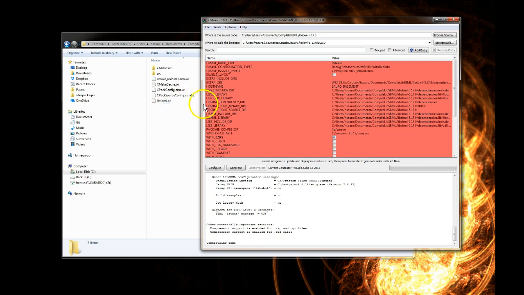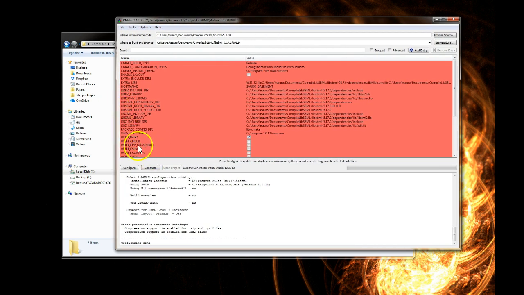Okay, so that's almost done. Now you can see here it's in red, indicating that we haven't confirmed yet whether this is what we want to use or not. But just to point out, all these include directories here, the libBZ include directory, the libBZ library, iconv library, and so on, so on, so on.